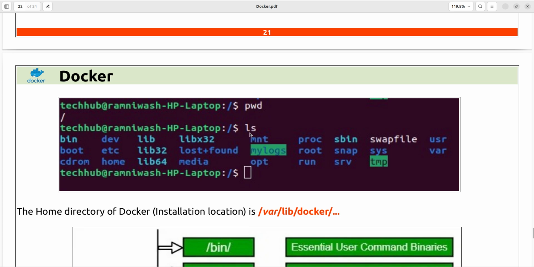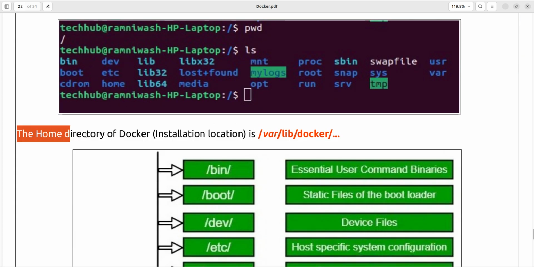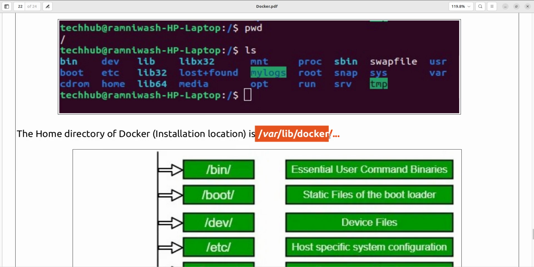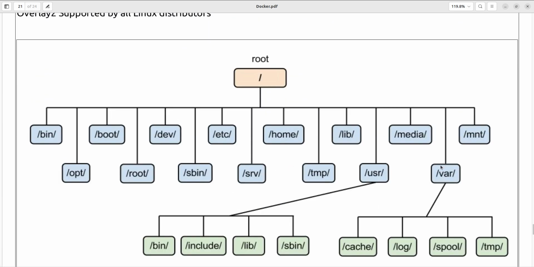If you see, this is your present working directory, your root directory. Under the root directory, if you do ls, you will see how many directories are there: bin, dev, lib32, mnt, proc. These are the operating system directories. My logs is not part of the operating system. I created it to store my logs, just to show you a demo. Okay, fine. Now, where is Docker installed? Can you tell me? Your Docker is installed under var lib docker. Where is var? Under the root directory there is a var folder.